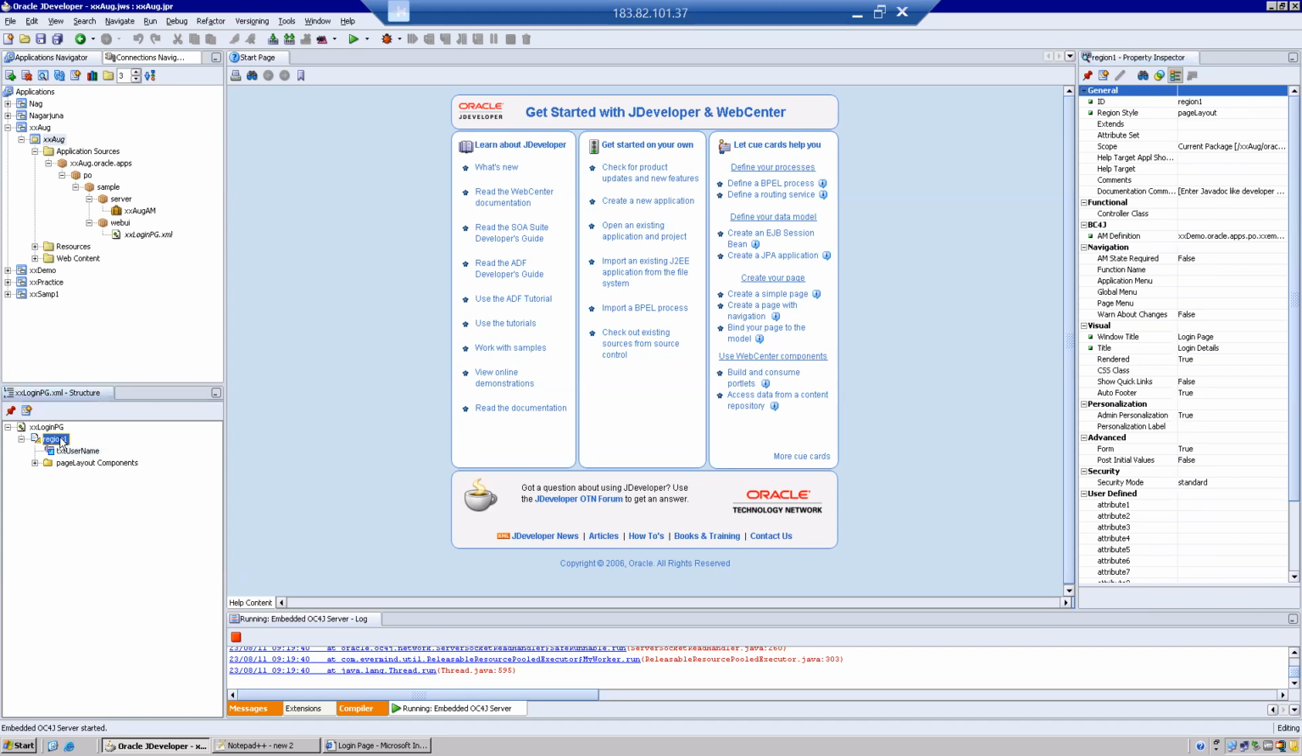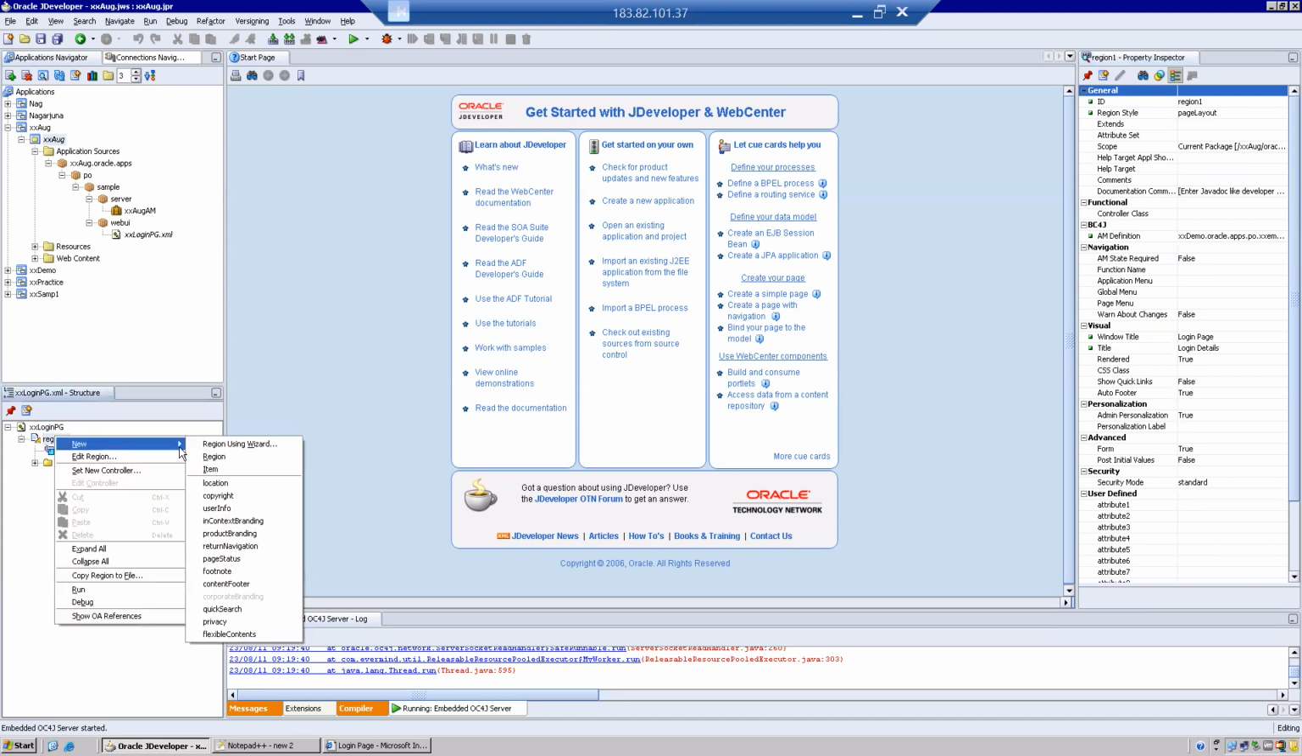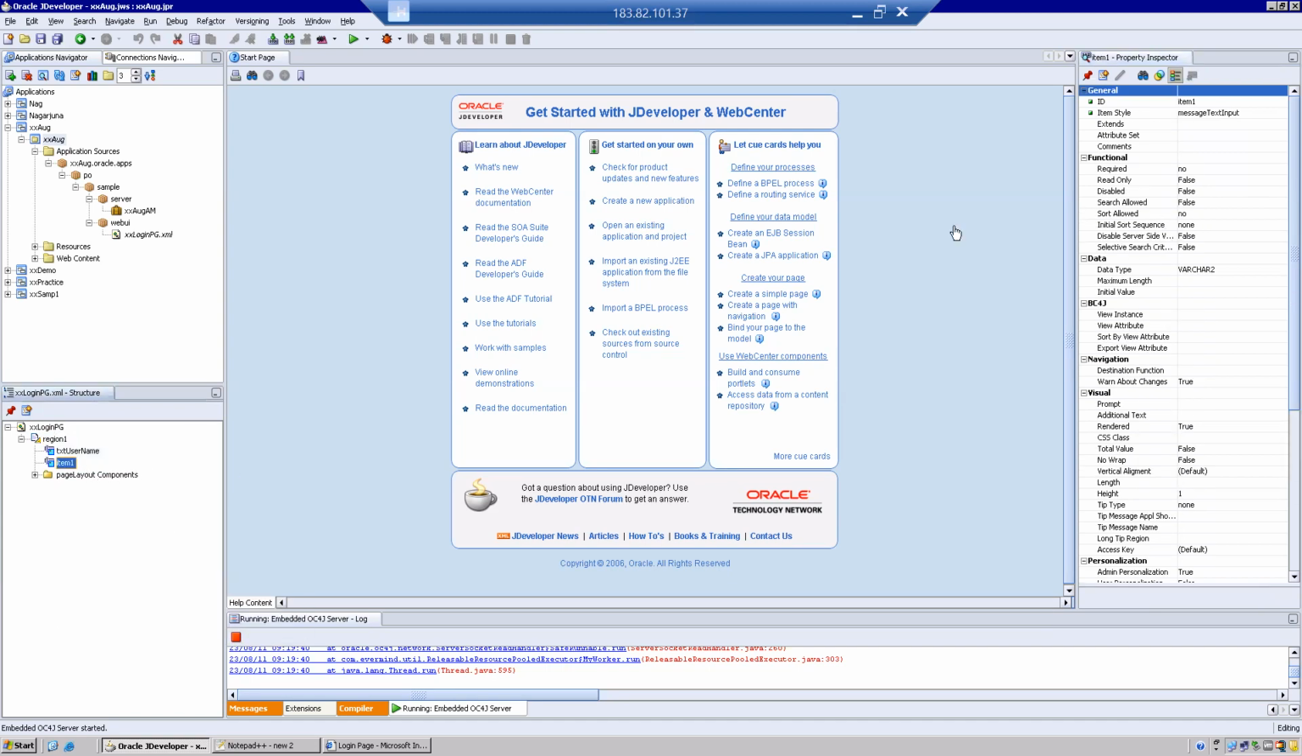I want to create one more for password. Again, right click on this region, new item. This is txt_password. This is also message text input only. You have to give the prompt. If I don't give the prompt, what will happen? I will explain that. That's why I'm not giving the prompt here. For username, I have given the prompt. For password, I have not given the prompt.